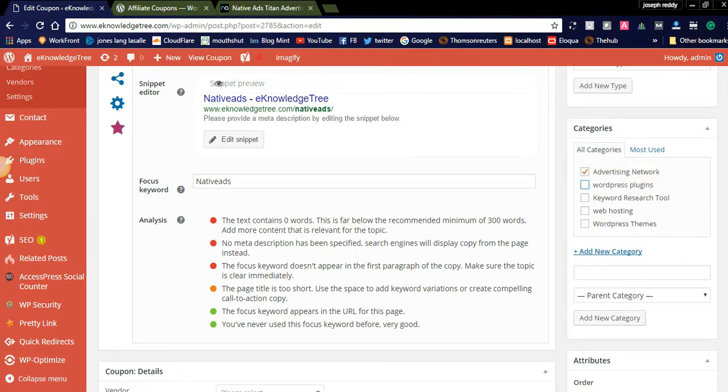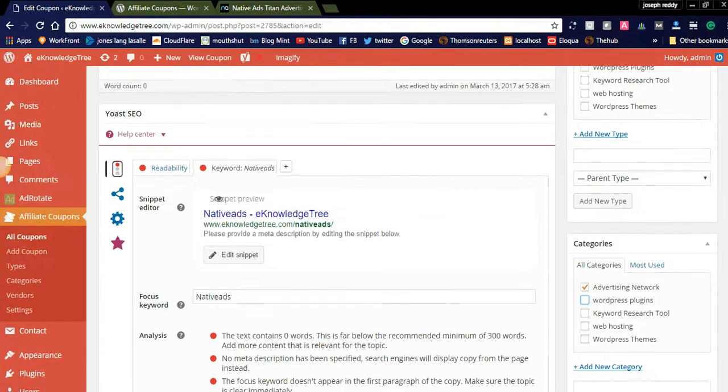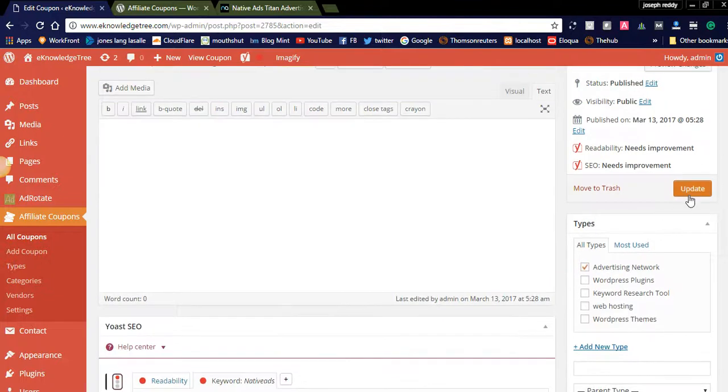After installing the affiliate coupons plugin, you can simply use this plugin to create a WordPress deals page, and you can add the category and type of the affiliate product, not WordPress plugin. If you are promoting a WordPress plugin, you can simply check the category as WordPress plugin. Now update the page.